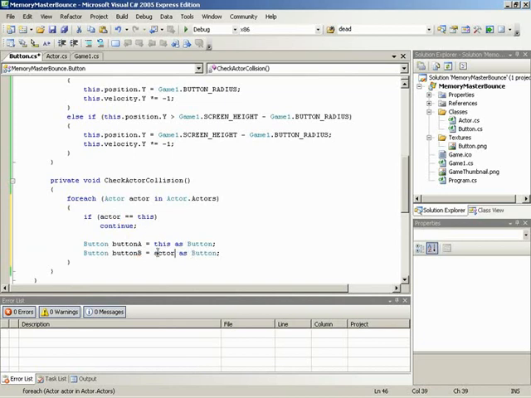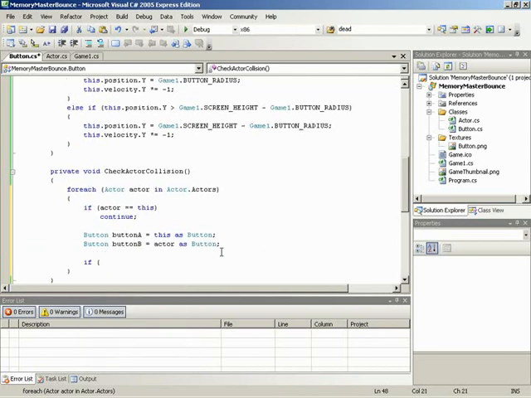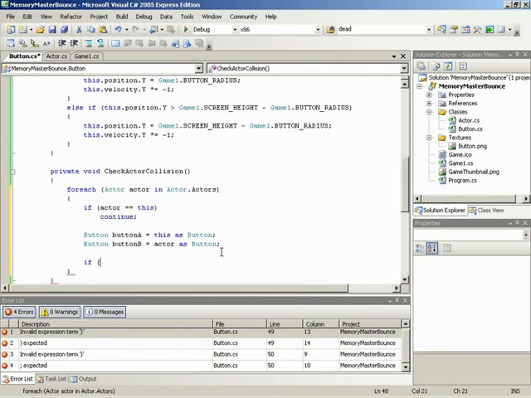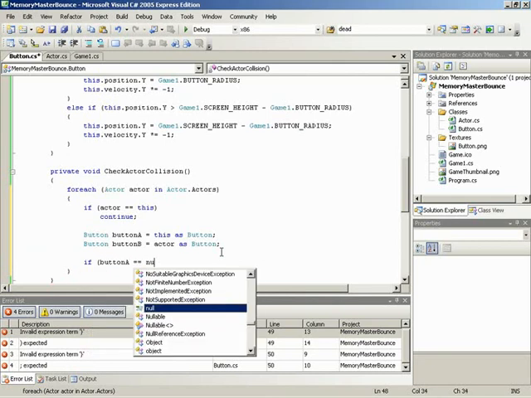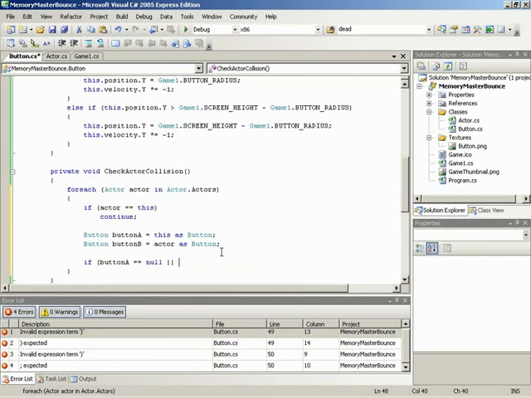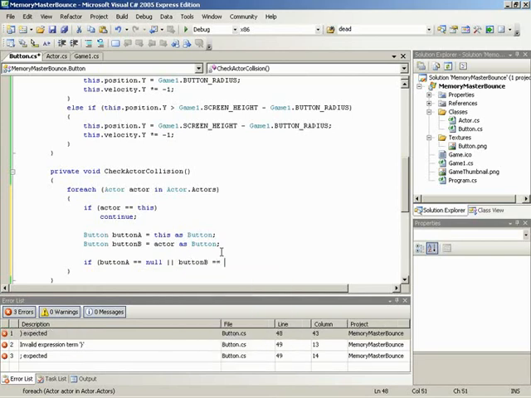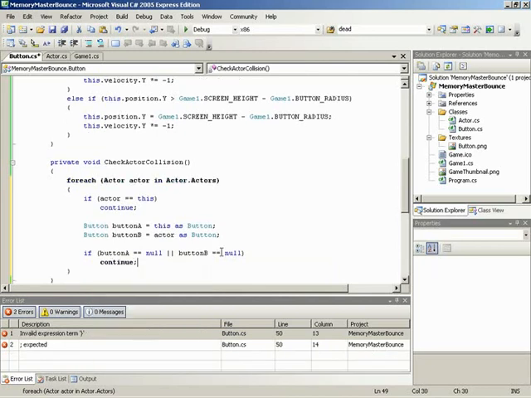So we cast the found actor as a button and store that in button B. Now we do want to make sure that we have in fact found two buttons to collide before we attempt to collide them. So I'll first do a check and make sure that if button A is equal to null or button B is equal to null, then one of the casts didn't work out. So we'll skip this iteration with a continue.